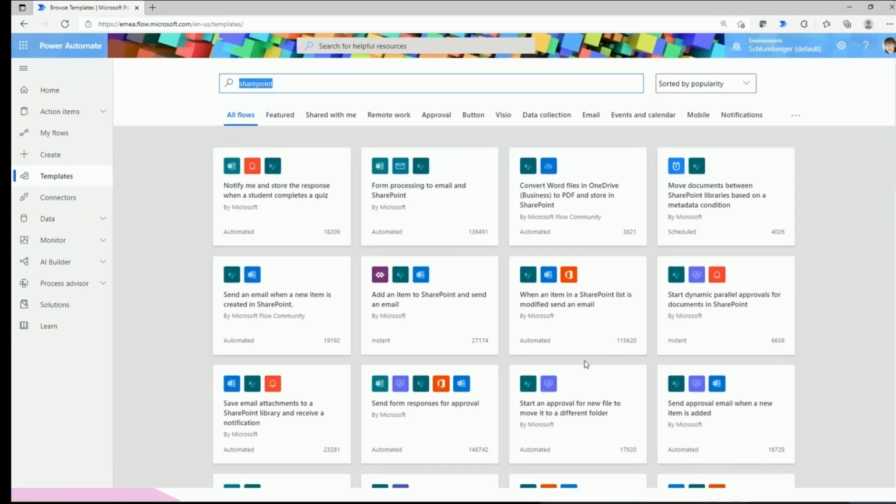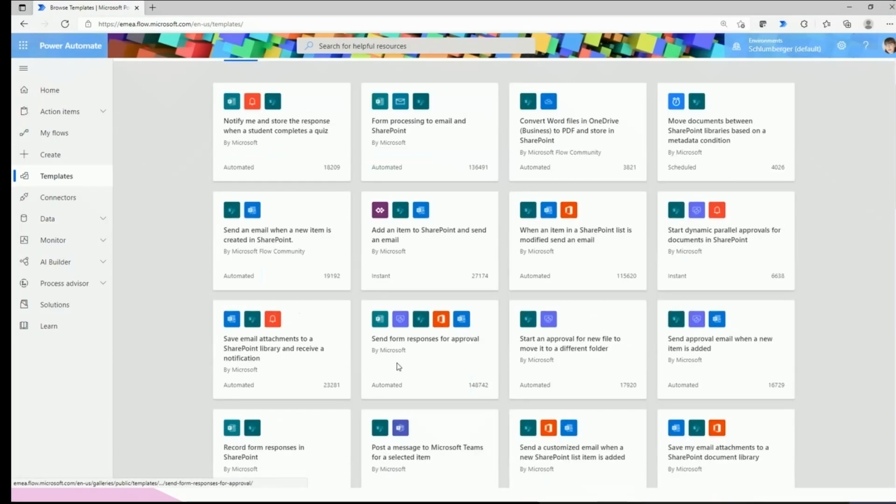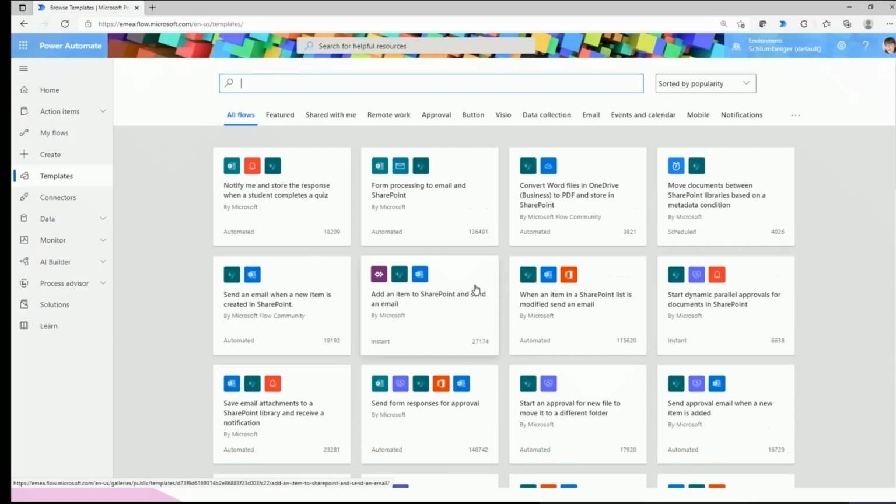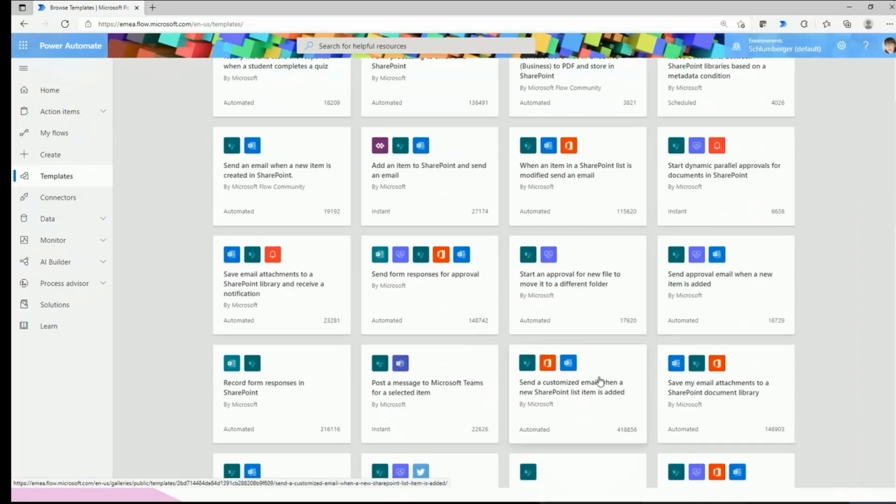And from there, look at the templates. For example, here, send an email when a new item is created in a SharePoint. No, I'm not looking for a SharePoint list. I'm looking for SharePoint file documents. So let me look at it like send a custom email when a new SharePoint list item is added.